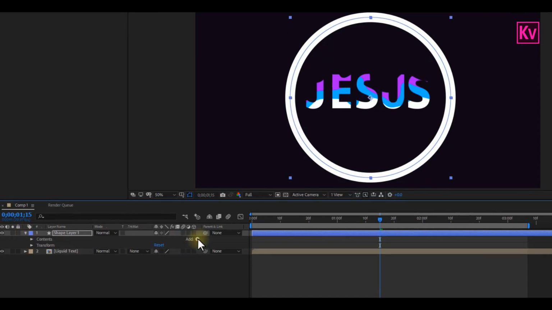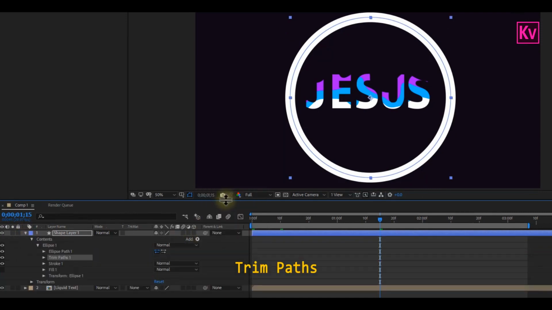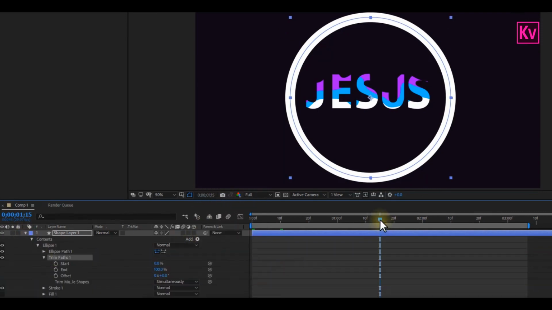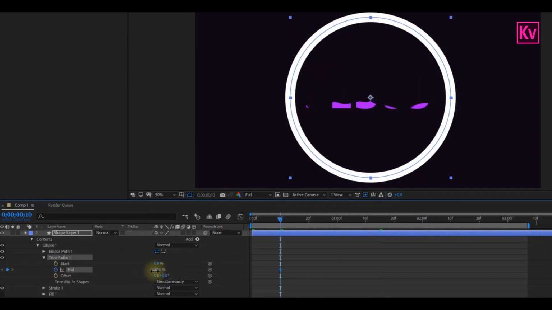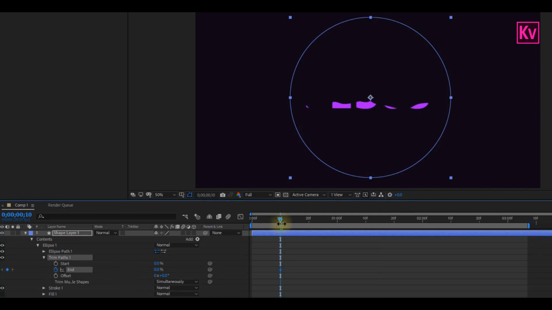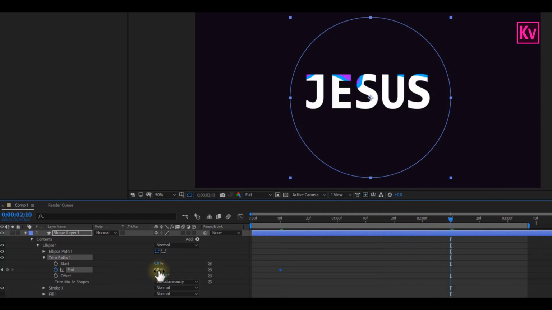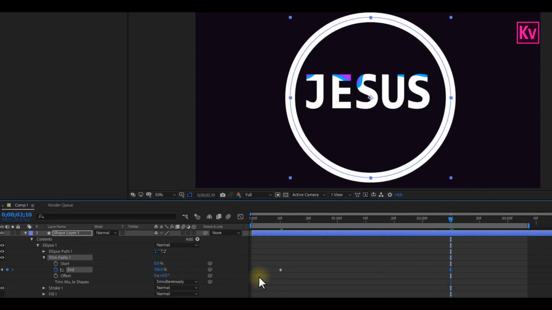Open up the shape layer and then add Trim Paths. Good. Open up Trim Path 1. And at the point where the text starts revealing, add a keyframe to End. And then change the value to 0%. Move some seconds on the timeline. And then change the value back to 100%.